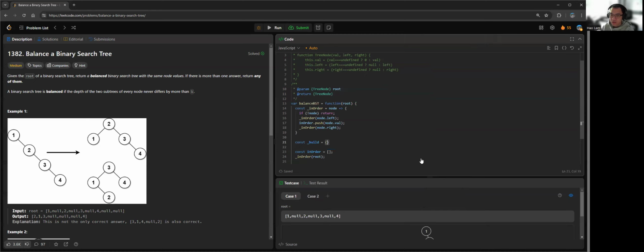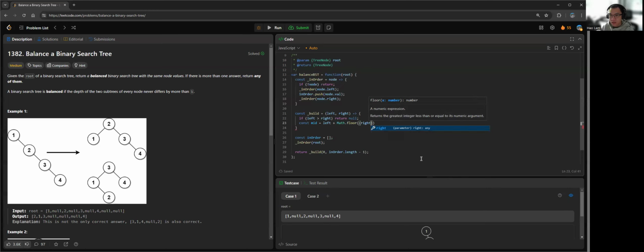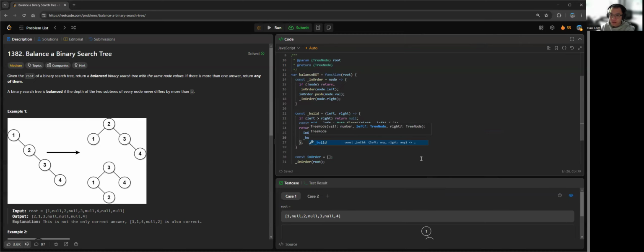So here we take in two pointers, left and right. So what is our base case? So if left is larger than right, we just return null. Otherwise, we're gonna calculate the mid index, left plus the floor of right minus left divided by 2, right? And then we can return a new tree node here, right? The first argument gonna be the value, which is the value at the middle index, right?